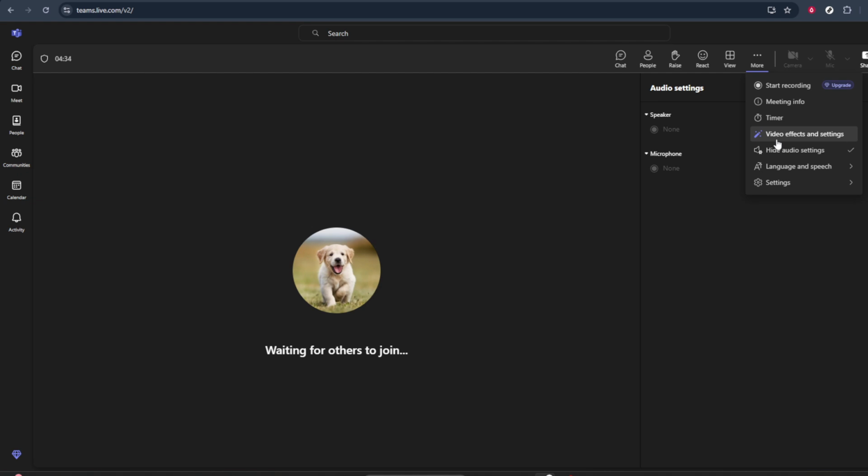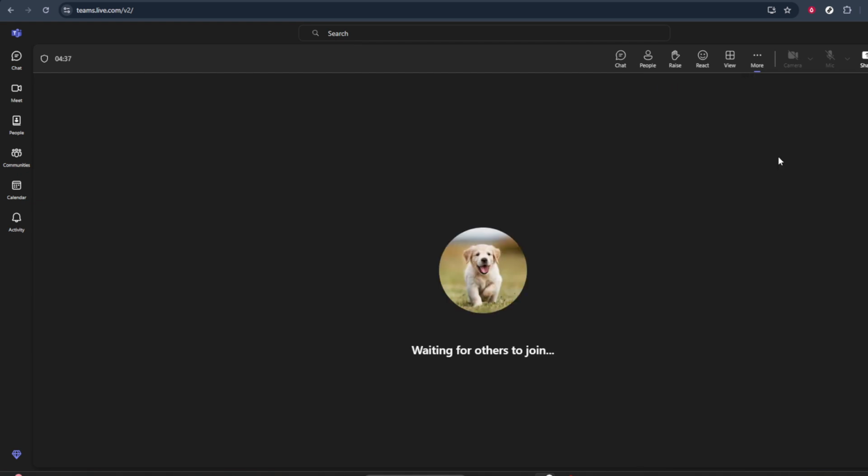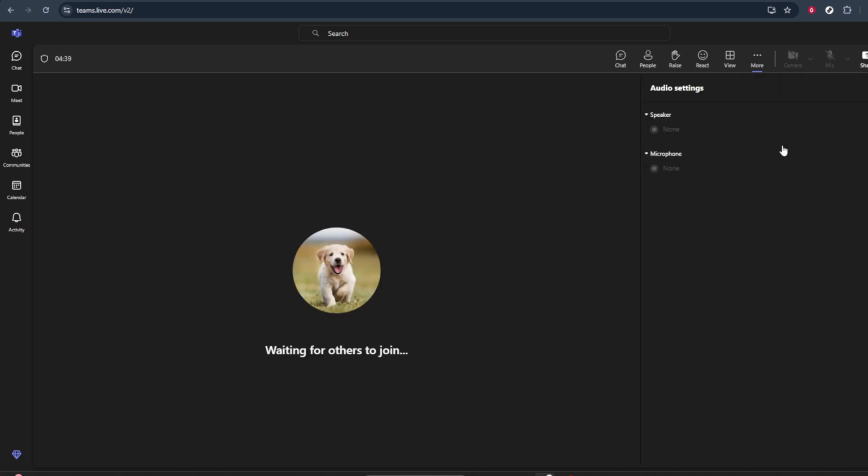From that menu, look for the option labeled Audio Settings. It might also appear as Device Settings or something similar, depending on your version of Teams, but you're specifically aiming for the place where you can manage your speakers, microphone, and other sound-related options. Go ahead and click on Audio Settings.